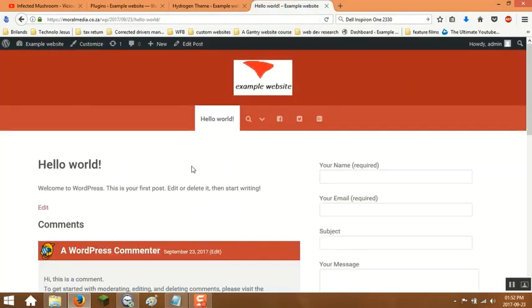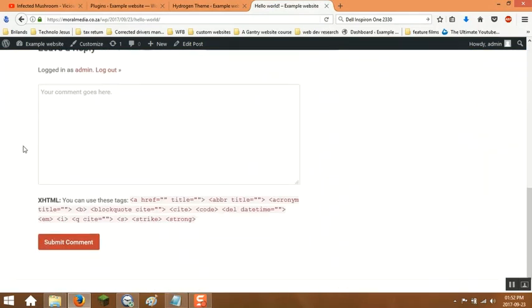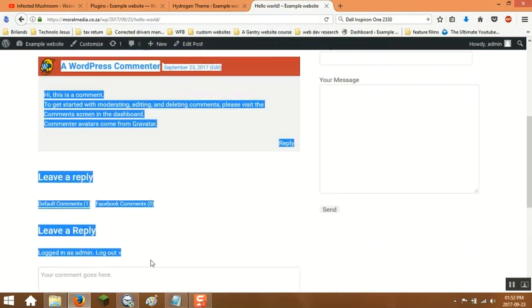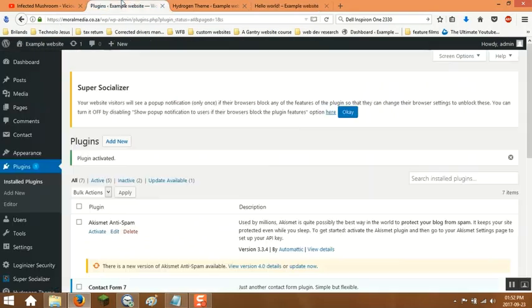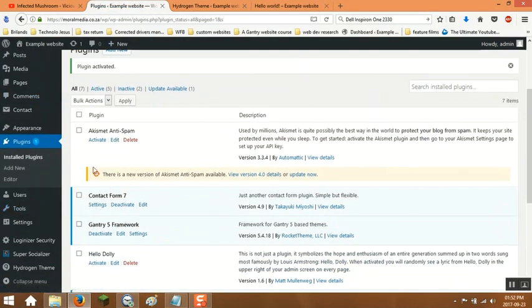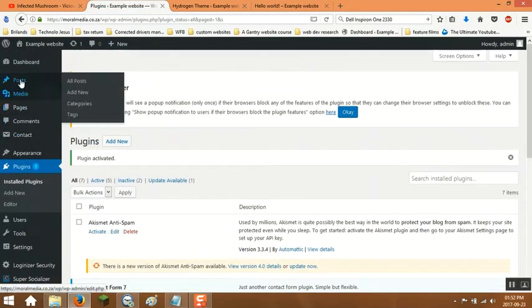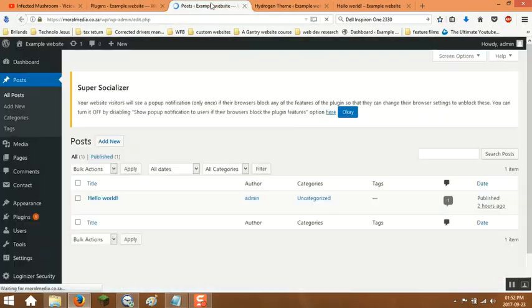Next up, we'll be removing the comments. Here's the comments. To do that, you've got to go to each post that has it enabled and disable it. Here we only have one post.